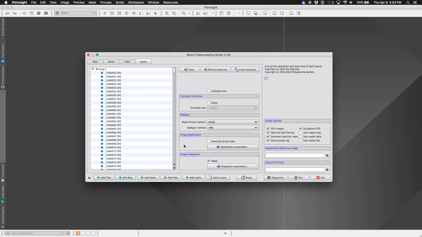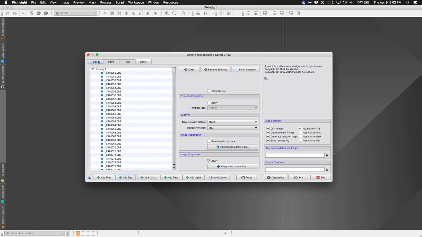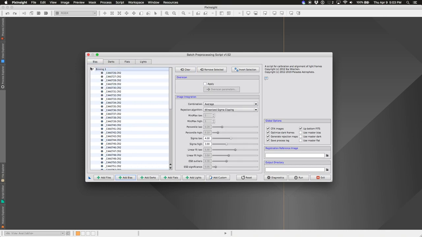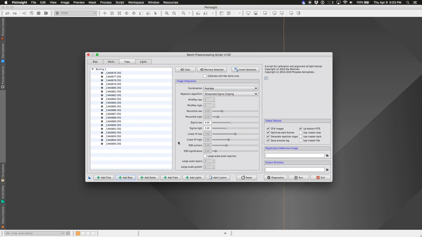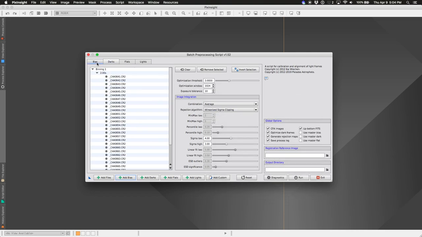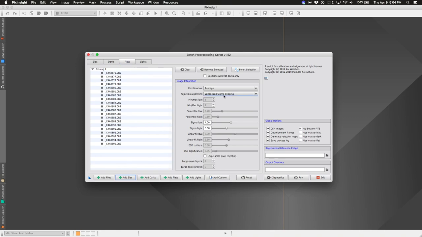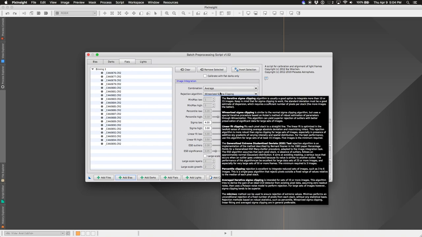Okay, so we have everything loaded up there on the left. Just make sure you have your lights, flats, darks, and bias all loaded in. One thing I'll point out here is that when you switch the tab, you then get the settings for that tab. So this is the settings for the bias frames, this is the settings for the dark frames, for the flats, and so on. So if you know a bit about image integration and you want to change something here, you can. I'm just going to leave it on the defaults, but if you do feel that you have a better option, you can choose it. It does explain some of the rejection algorithms here if you hover over this.